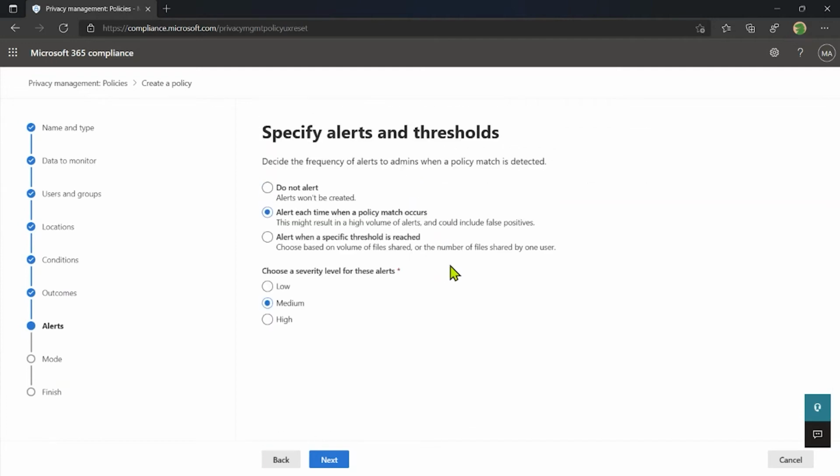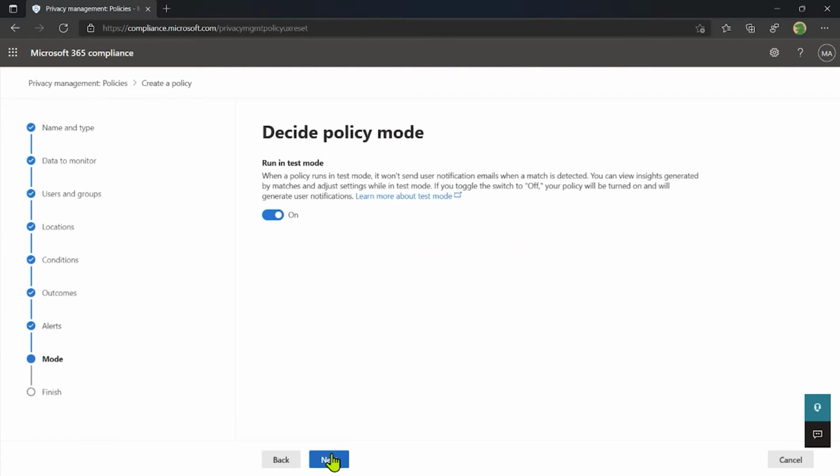As we move forward, I don't want to type in those boxes. We're just going to pick every time a policy match occurs. This could get a high volume, and it could include a lot of false positives, again, that you would have to investigate and say, this is real, this isn't. So you want to find your balance, and that's why you always want to tune this, no different than you would any other policy.